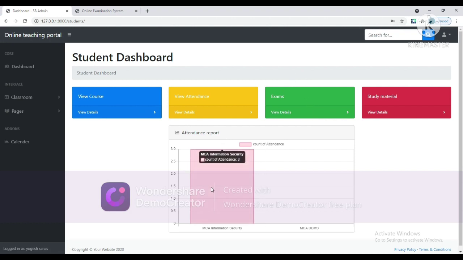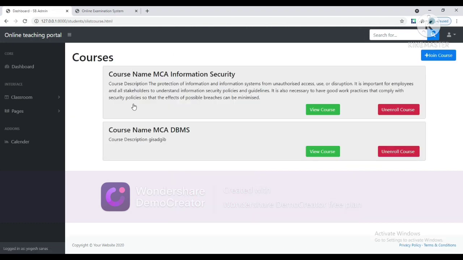There's an attendance report option available where the student can get the detailed view of the attendance depending on the subject. For example, you can see that for MCA information security the attendance count is 3, whereas for DBMS it is 0. So going ahead to view course, you can see that the student has joined.